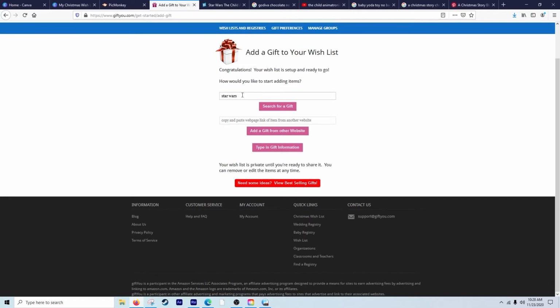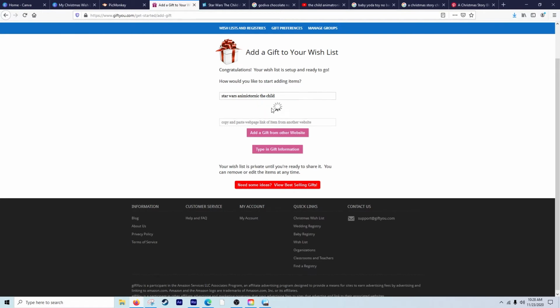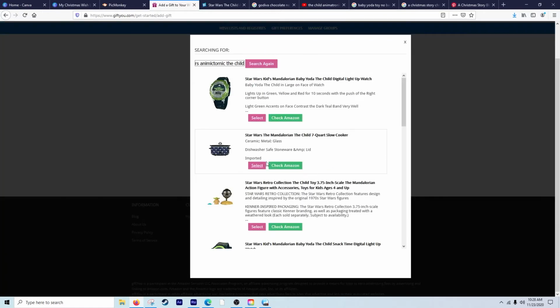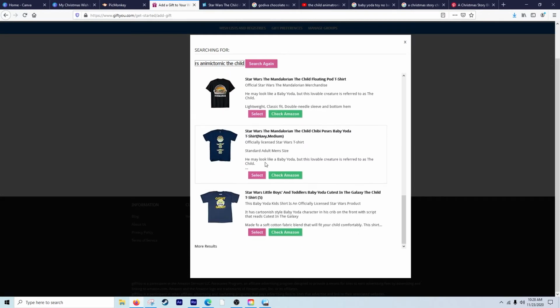giftu.com. And all you have to do after creating a username is to type in exactly what it is that you want to add to your gift list. And then it will pop up some options it thinks matches that. So of course, the first time I did the Star Wars, it didn't come up. So I went to re-enter it and it was able to pop up almost immediately.